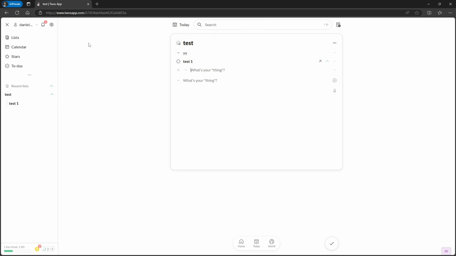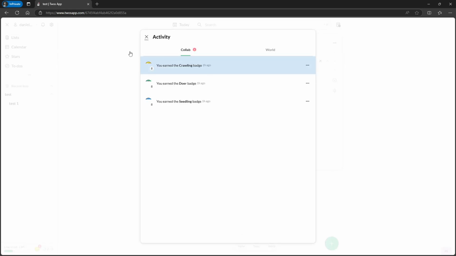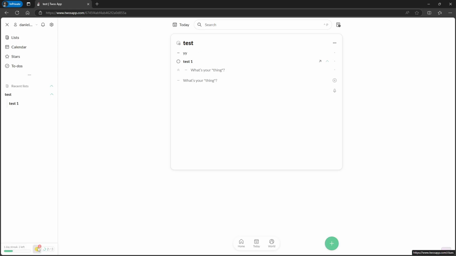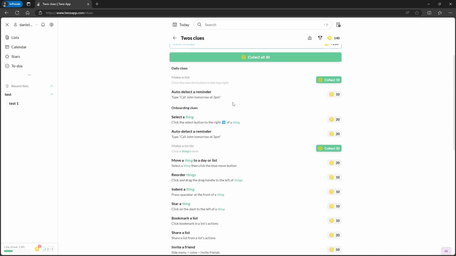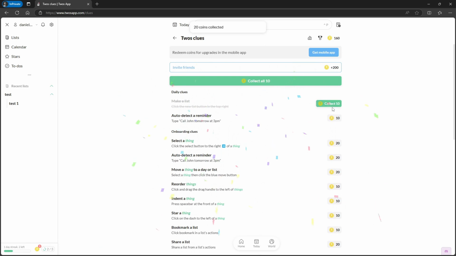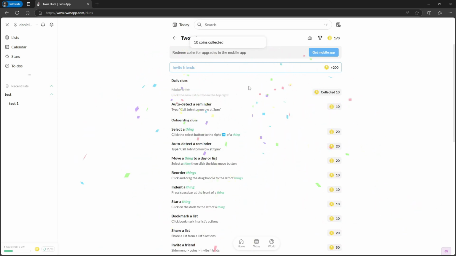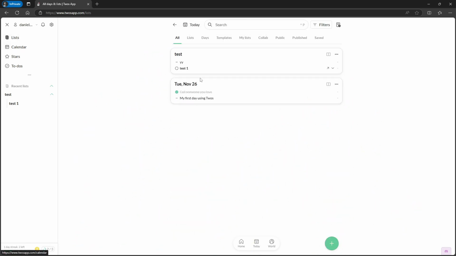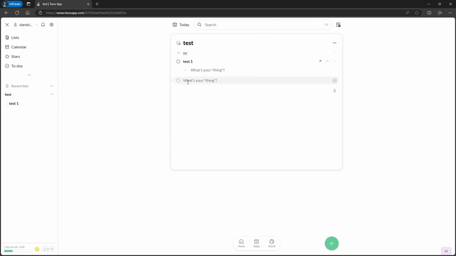A lot of these are a part of the onboarding experience, these clues, I think they're called Tooz clues. They are just a way for you to collect coins, which you can use to upgrade within the application. It is quite simple to get started with.